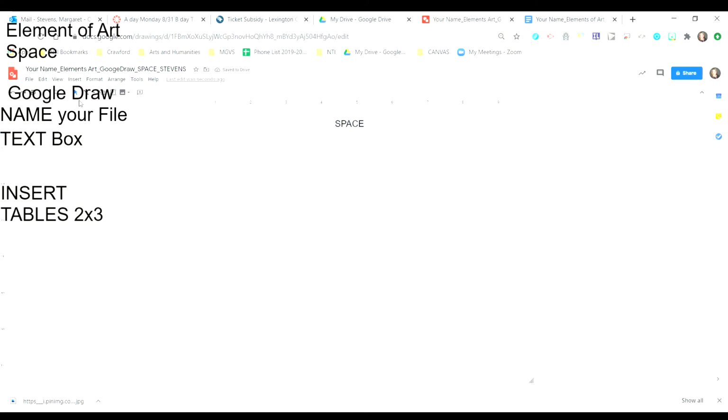This particular assignment, we're going to draw 6 boxes. So you have lots of tools up here. I'm going to go to Insert, and I'm going to go to Tables, and I'm going to create 6 squares. And you're going to draw something in each of these squares. I'm just going to go ahead and make it pretty big.